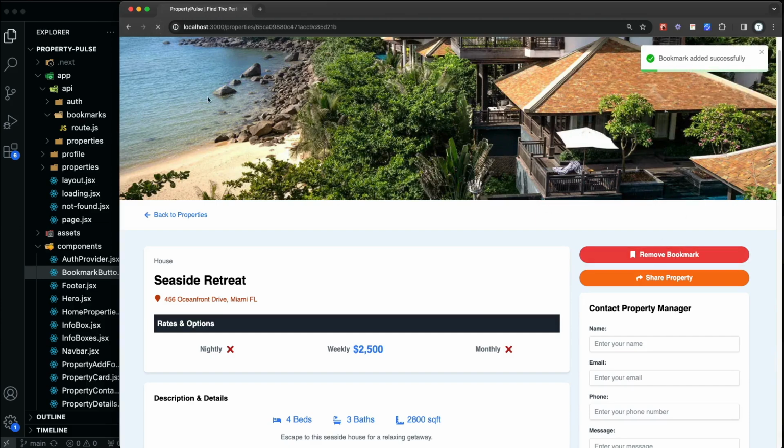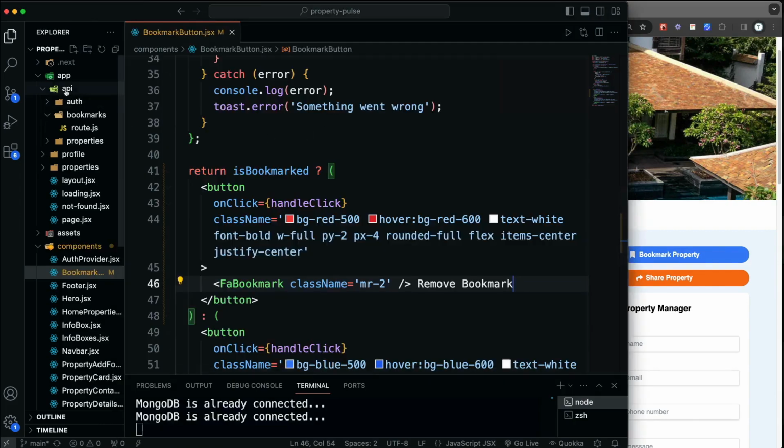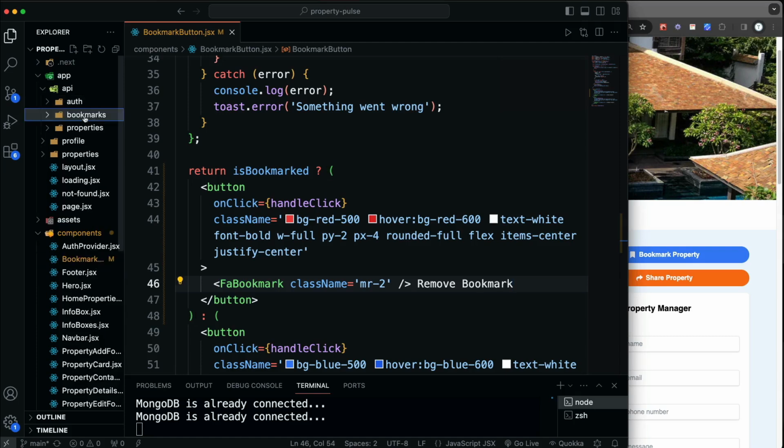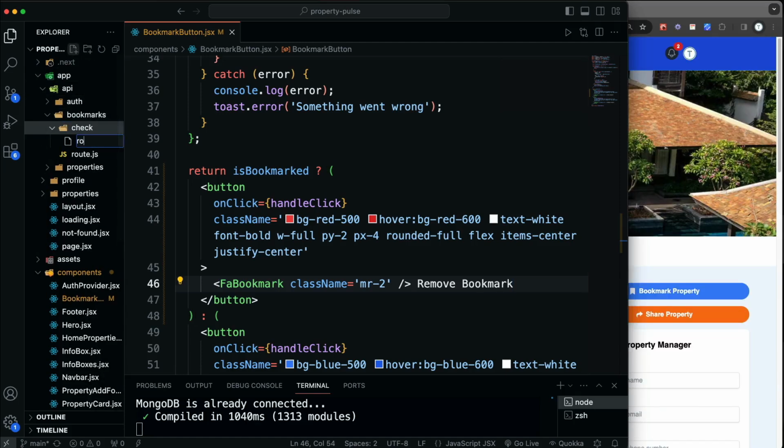However, again, if I reload, it'll go away, because we need to have a route that we run when the page loads, or that we hit when the page loads to check that value. So let's go into API, or app/api/bookmarks, and create a folder called check. And then in that, we'll create a route.js.